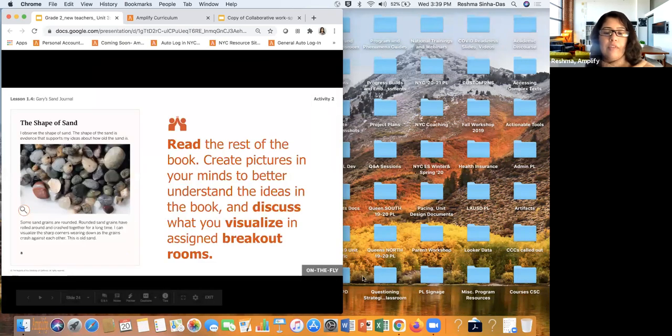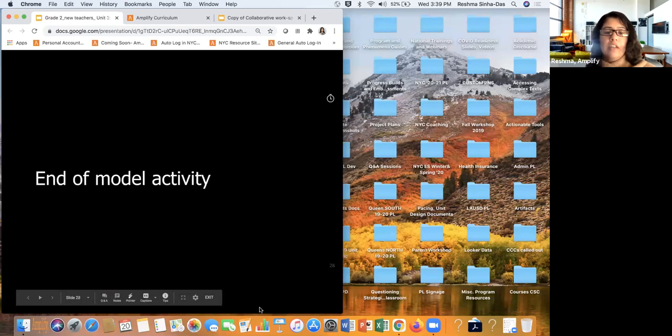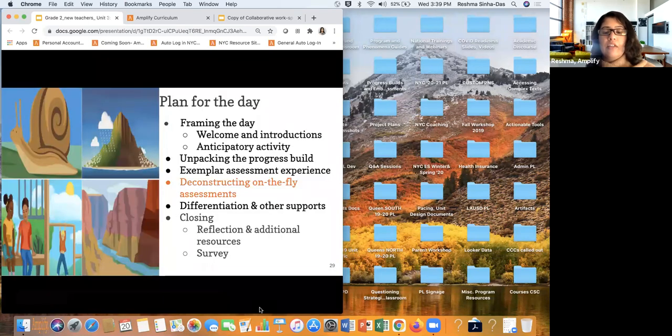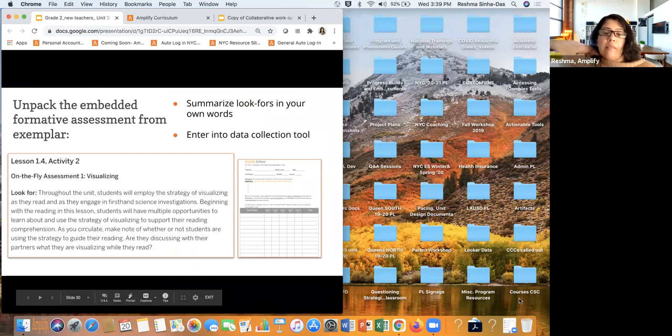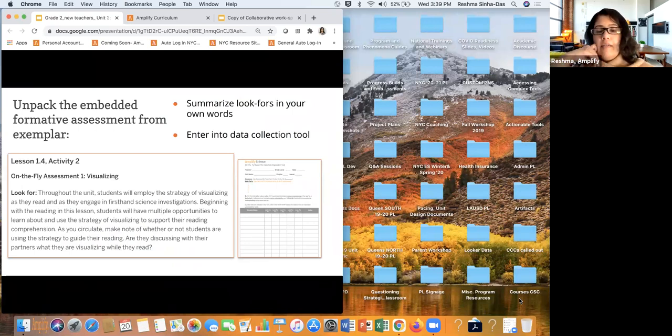Folks, reminder, whenever you see an on the fly, this is where the formative assessment was happening. So we're going to go ahead and debrief and deconstruct this further. The way I conducted that formative assessment, and of course, folks might have done things differently, is in order to really understand how well students are visualizing, I decided to make breakout rooms, but there are other ways you can do this. We can, of course, discuss that shortly.